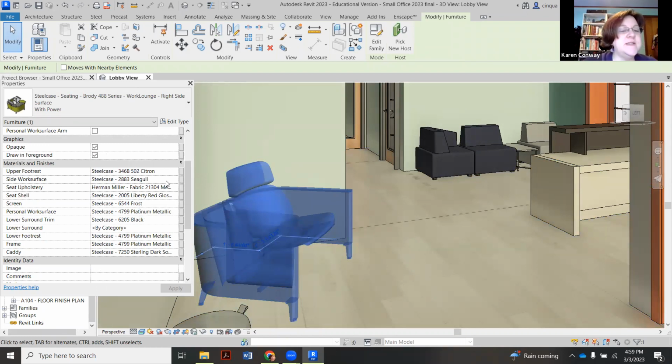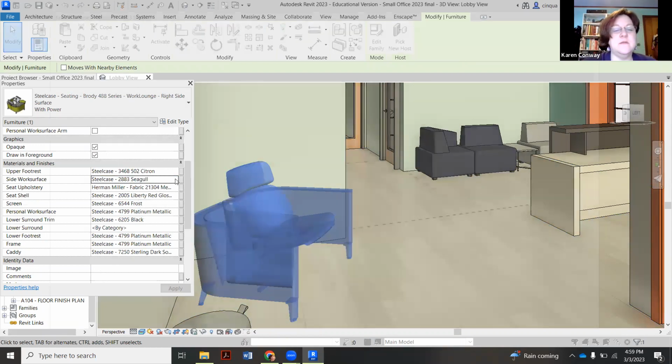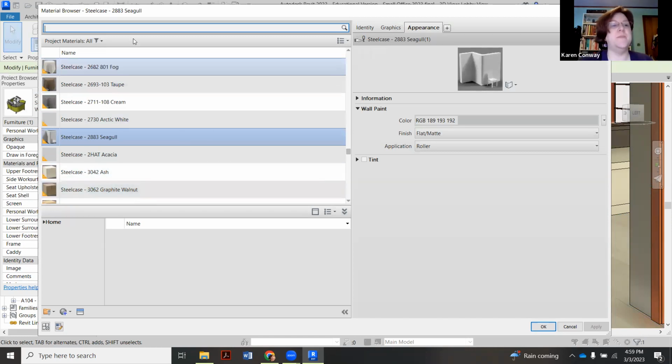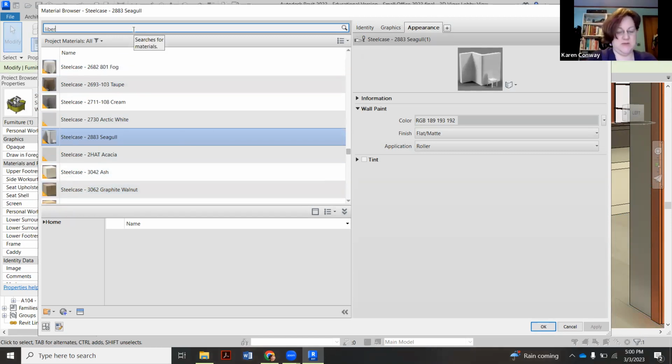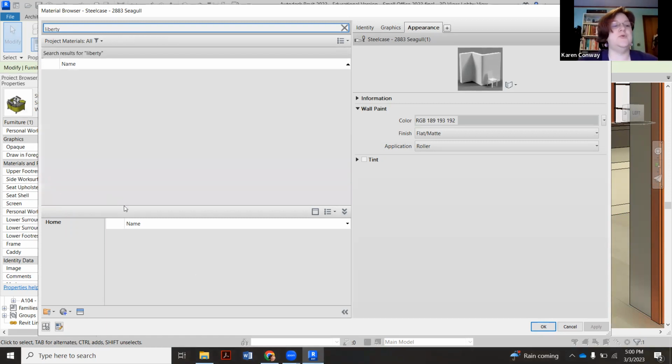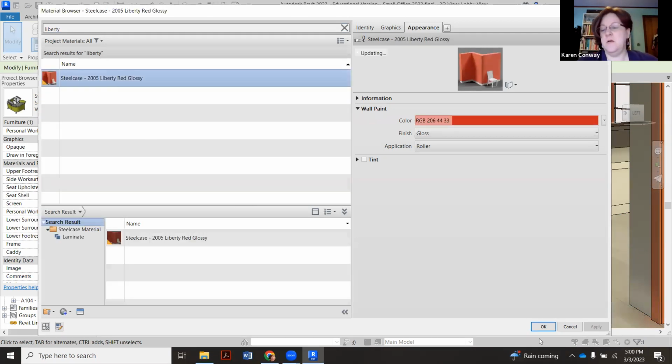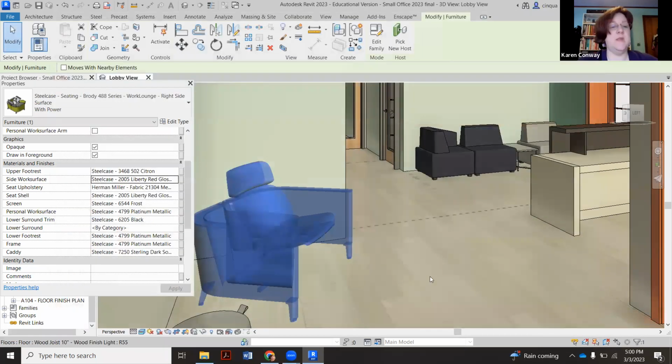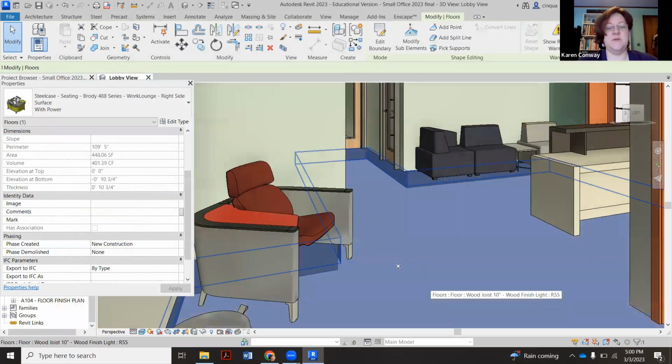There's a work surface. Let's see, go click on that. That's that little tray. What was it? Liberty something. So let's put that in Liberty. And there it is there. So I'm going to say okay. And let's see if it comes up there. Oh, there it is, red.